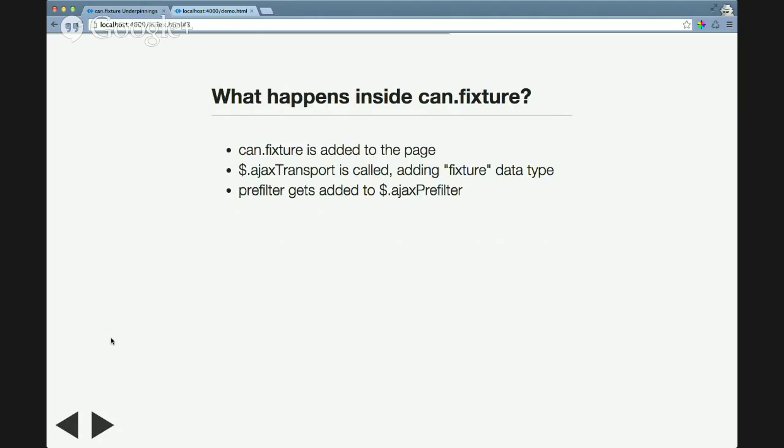But anyway, the next thing that gets called is a pre-filter function that gets added to the AJAX pre-filter, that will go ahead and sniff the options that you pass to your AJAX call to determine whether or not a fixture call can be made. Next, somewhere down the line, let's say we add a new can.fixture to our app, say, just for generic sake, get pull events. That fixture's URL gets parsed and saved somewhere in memory inside can.fixture.